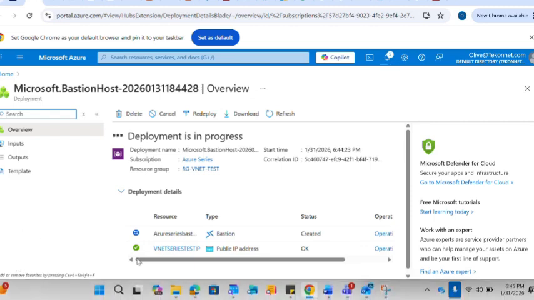Okay, please, do we have any question? So in essence now, the Bastion subnet is essential for the creation of the Bastion. Exactly. Very, very essential.